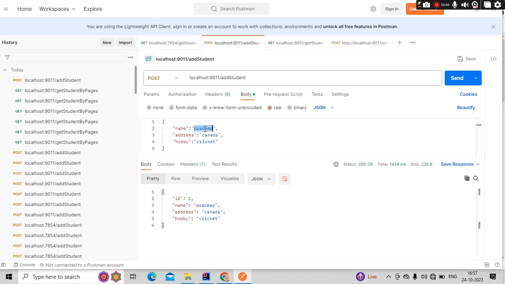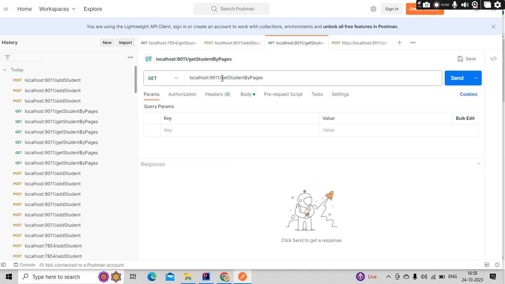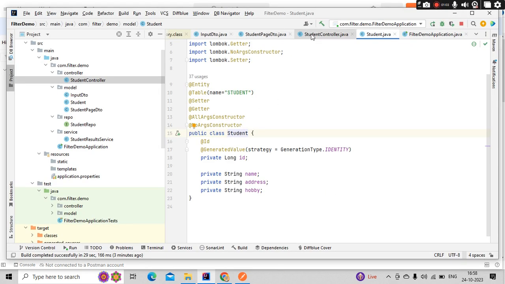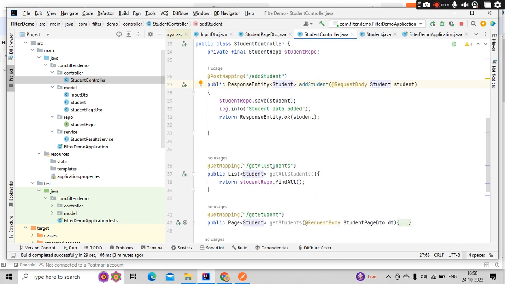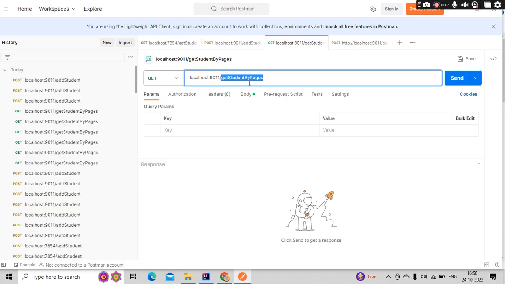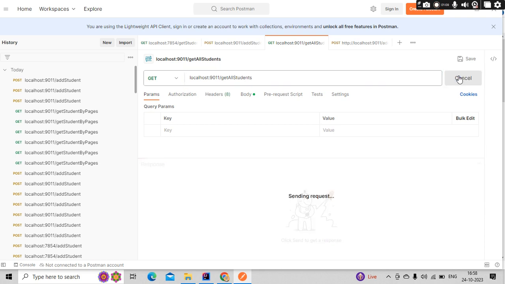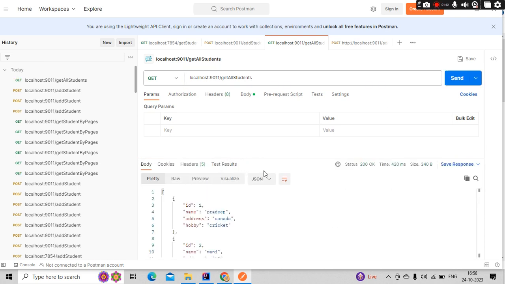Let's keep a few more data like money, US, Lakshmi, Hyderabad, chess. Okay, so I have the three results with me. Okay, so in order to do that, what is my controller here? My controller is get all students, right? Get all students. Cool. This is correct.